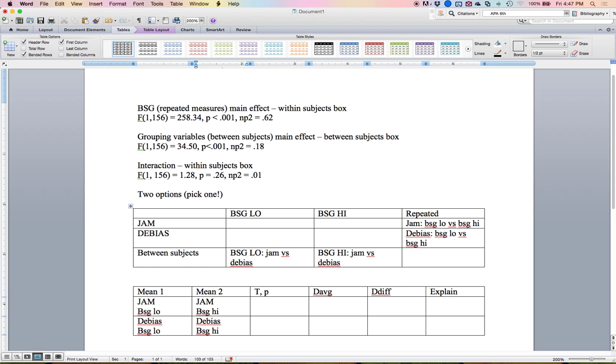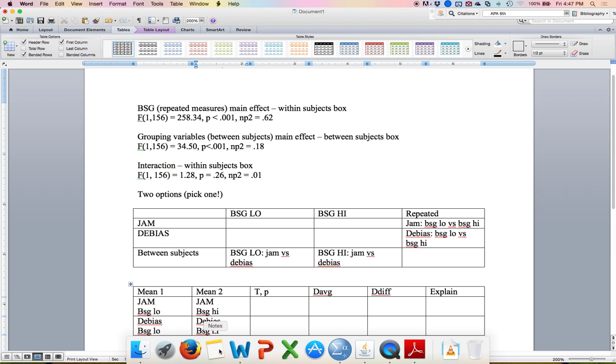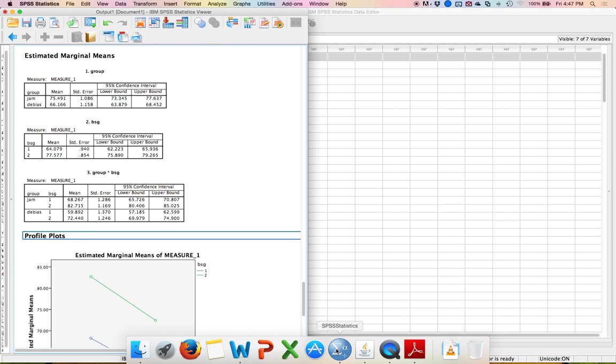Now, the biggest problem here is that because the jam and debias variables are both included in that repeated measures column, I've got to do something special to get it out of SPSS. And I did this backwards from the notes, so I'm on page 164. So let's go to SPSS.